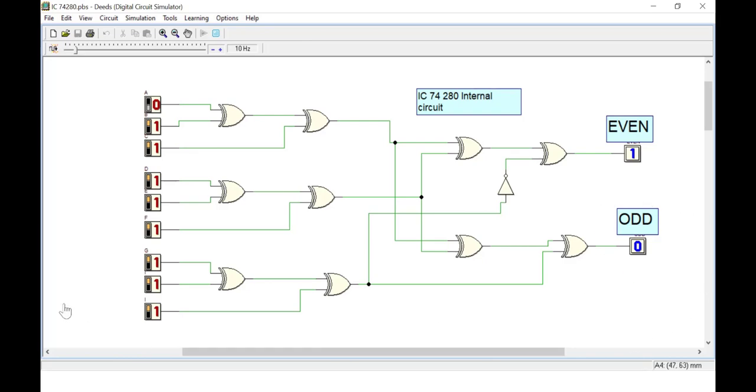Now let's take a simple 8-bit data. Let's make all data inputs 1. Let us assume you are checking for even parity. In the case of even parity, your parity bit should be 0. Here, your 8 ones are your data bits, and your parity bit should be 0. In this case, if you look at the even output, it is showing 1.